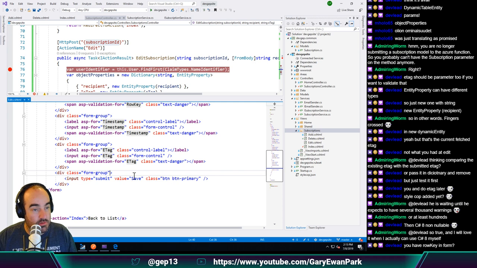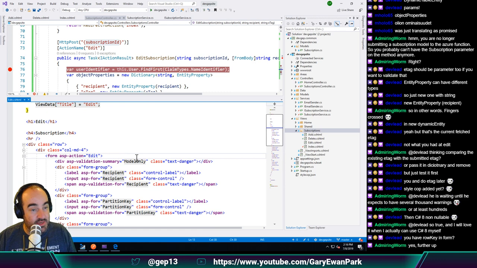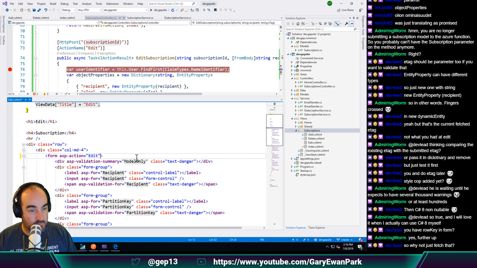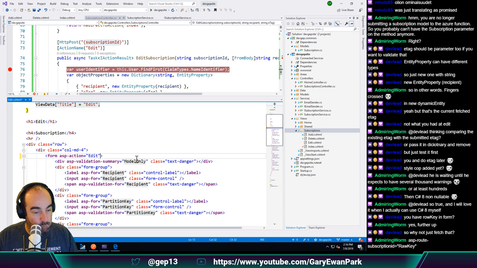No, oh, the form's going to be back up here. So form ASP action edit. So is there another property that I want to put in here? Or how does that look? Where did you pull that one from? ASP root subscription. Is that just a made up one? Equals row key. I think you just made that up, didn't you, Kim?